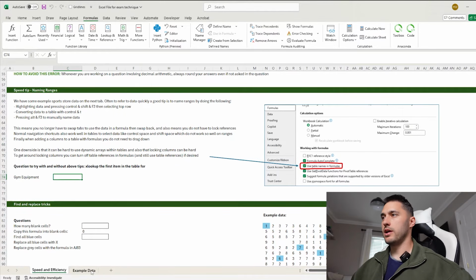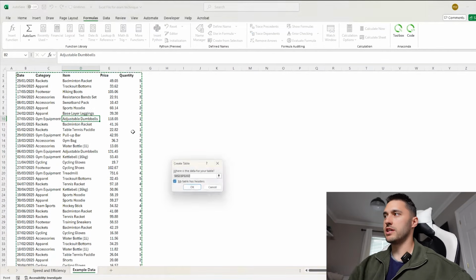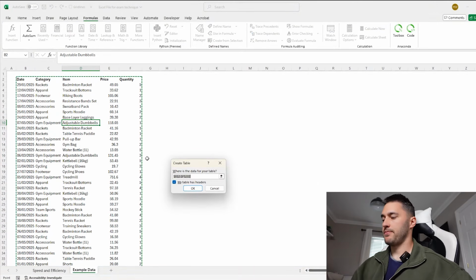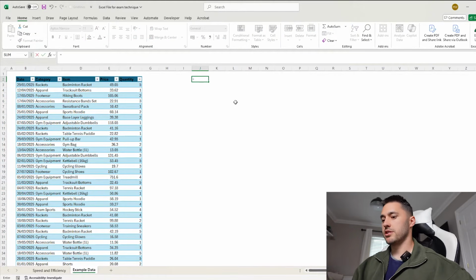So the final way, and a very good way, is to convert data to a table. So I can highlight anywhere in this table and press Control T. It automatically knows my range, and I press enter. So now I have a table. So the great thing about tables is that named ranges are now automatic.